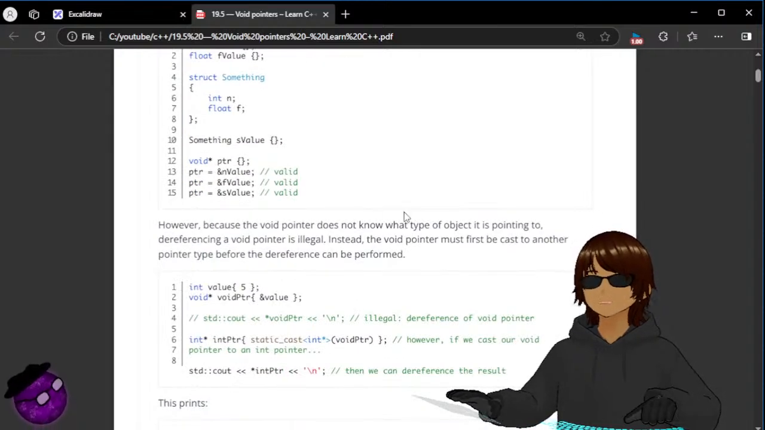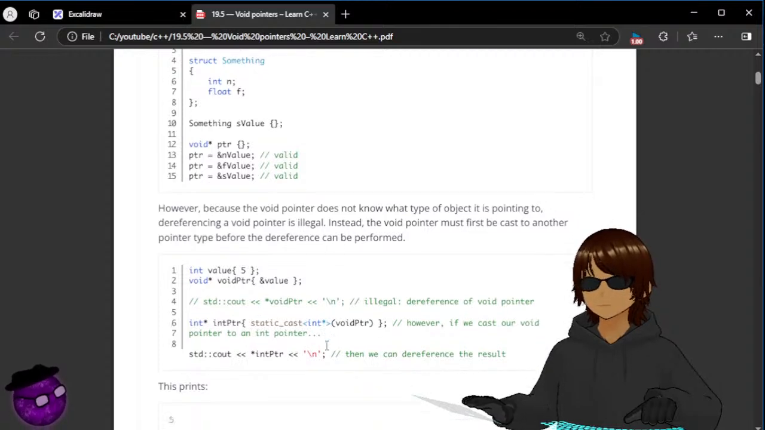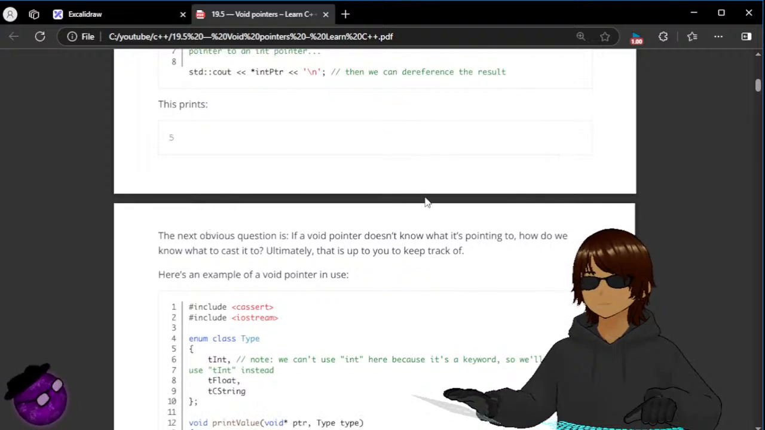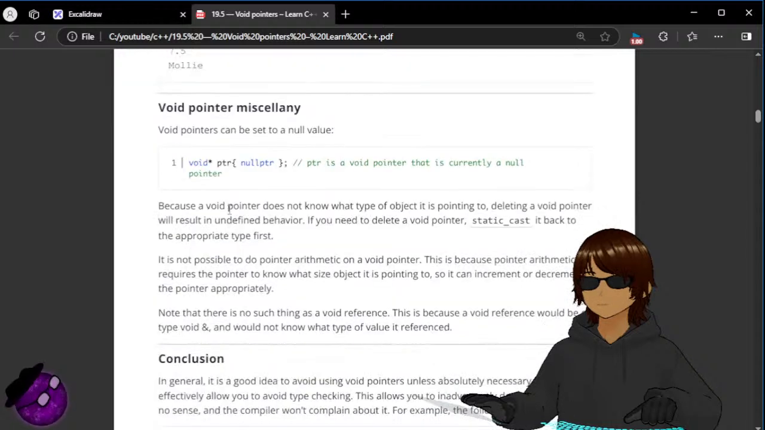Because a void pointer does not know what type of object it is pointing to, dereferencing a void pointer is illegal. Instead, a void pointer must first be cast to another pointer type before the dereference can be performed. The next obvious question is, if a void pointer doesn't know what it's pointing to, how do we know what to cast it to? Ultimately, it is up to you to keep track of it. Void pointers can be set to null pointer. Because a void pointer does not know what type of object it is pointing to, deleting a void pointer will result in undefined behavior. If we delete a void pointer, static cast it back to the appropriate type first.